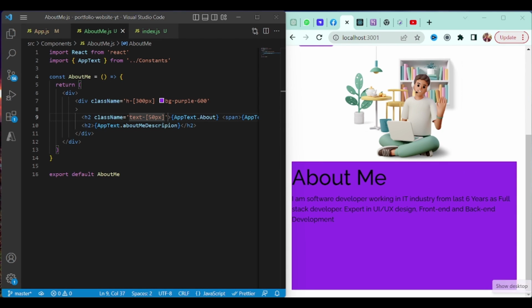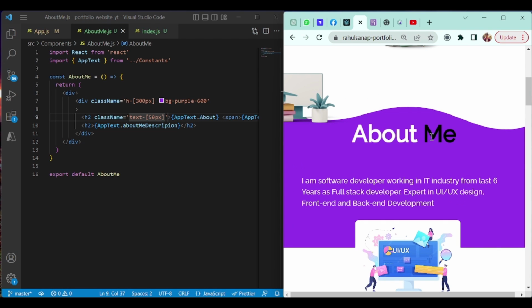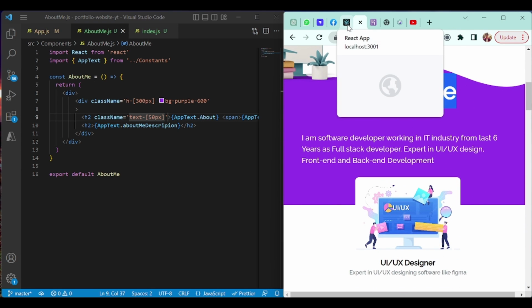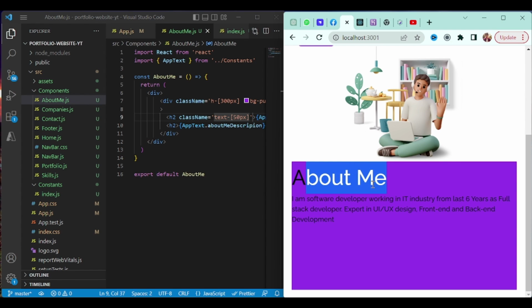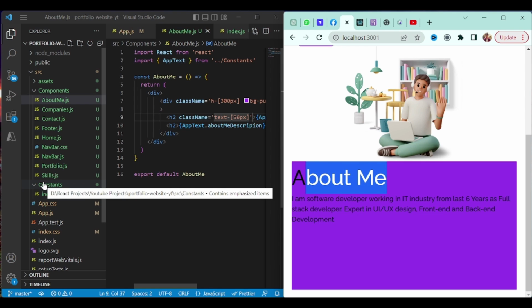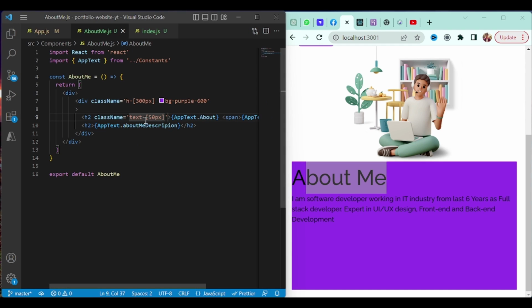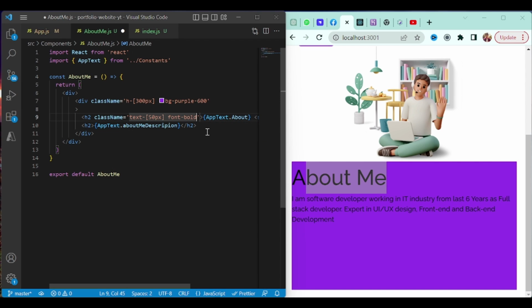If you see, in about me we also have a bold one, and then we have this me word. One more thing: because we are using this kind of section heading at each level, you can create a separate component for that. That is also a good idea, but right now you'll understand better if I directly show you how to style it and everything.